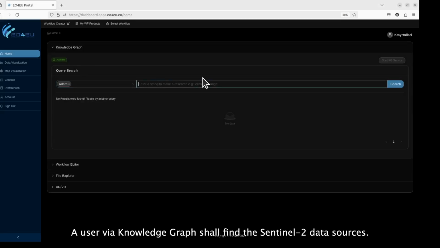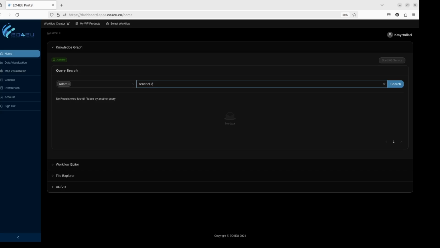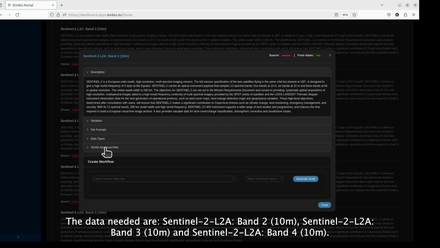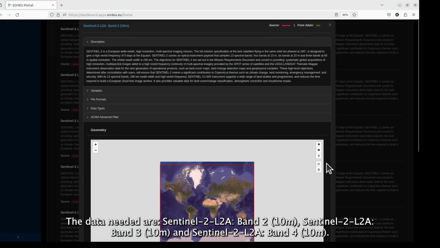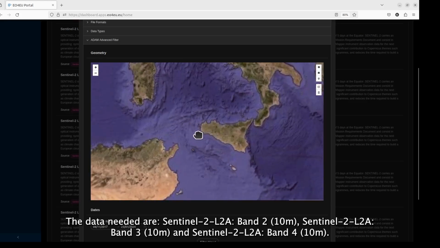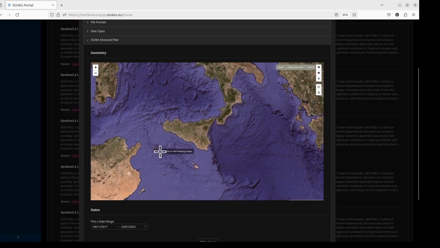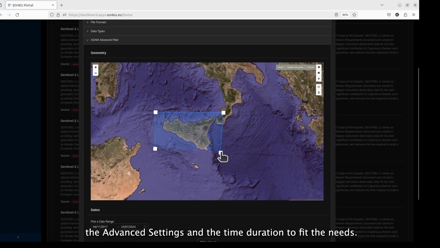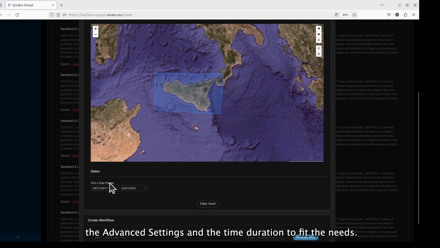A user via knowledge graph shall find the Sentinel-2 data sources. The data needed are Sentinel-2 L2A, band 2, 10M, Sentinel-2 L2A, band 3, 10M, and Sentinel-2 L2A, band 4, 10M. For each data source, a user selects the area of interest in the advanced settings and the time duration to fit the needs.